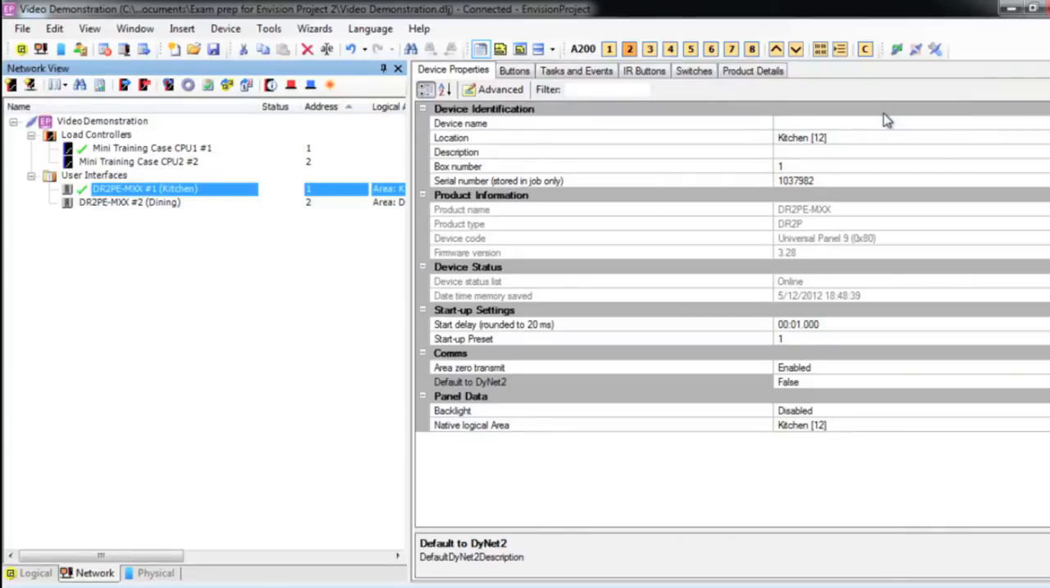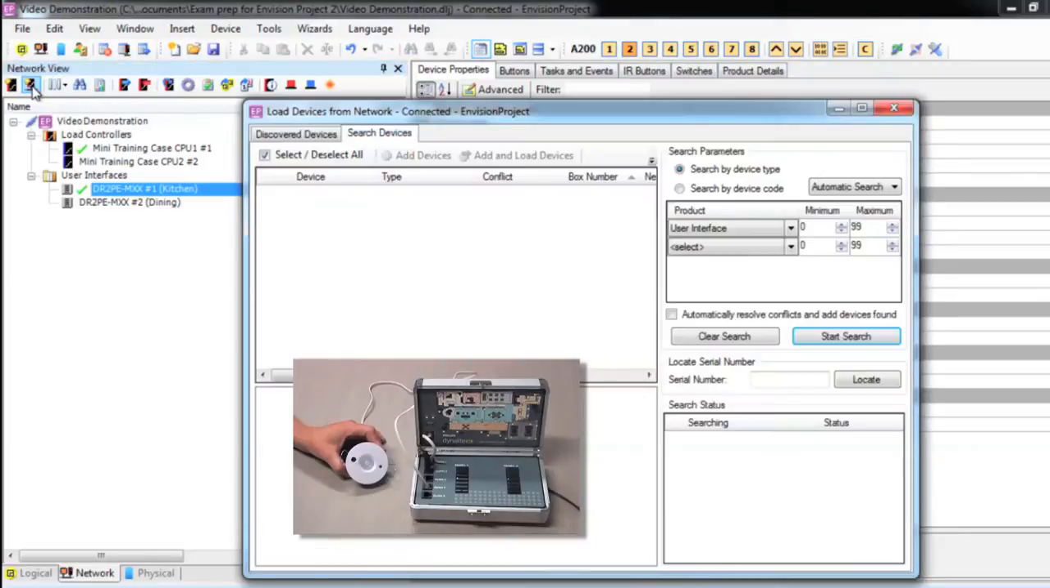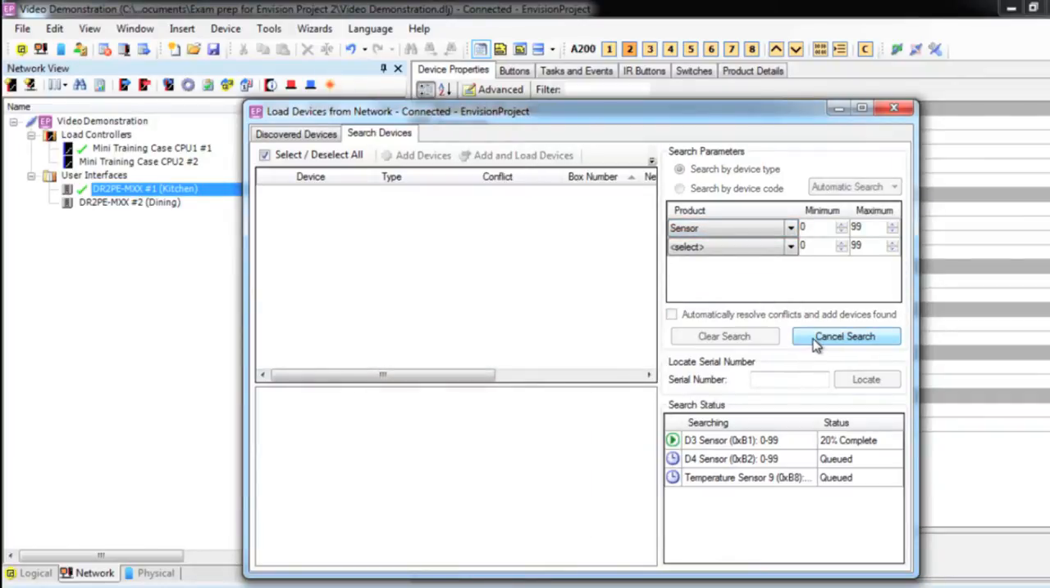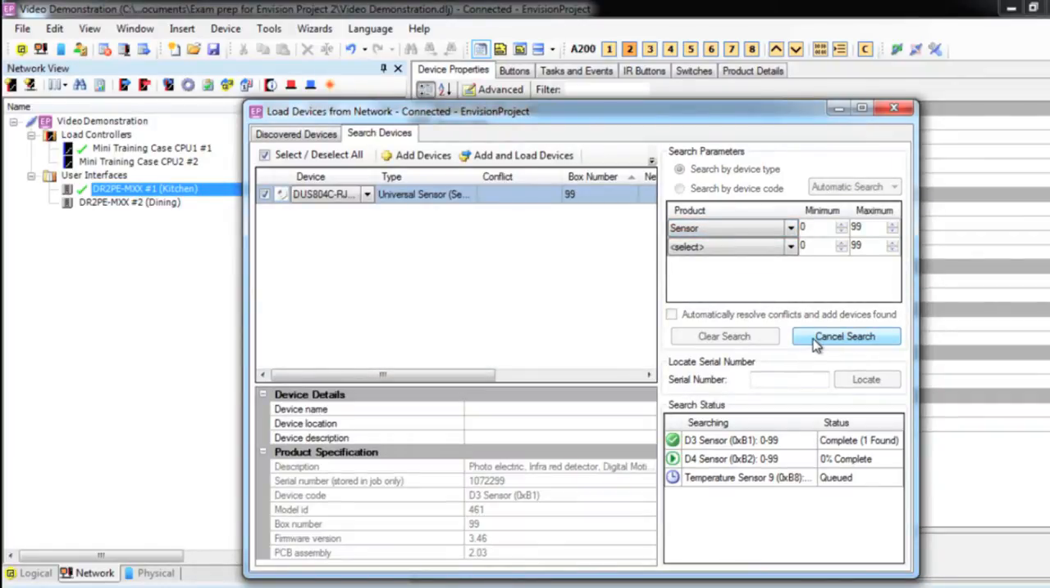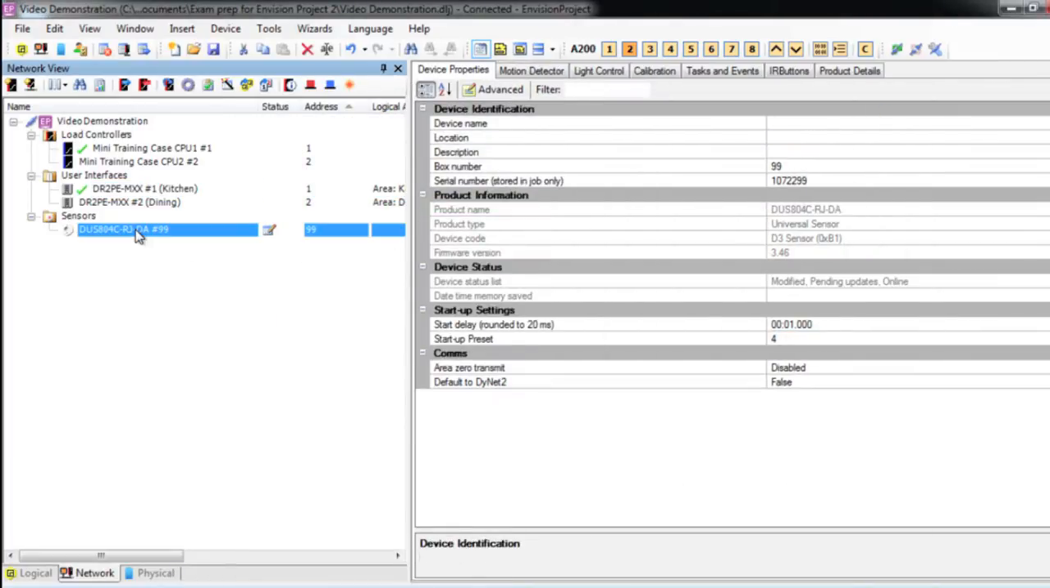I have EP open here with my job from the previous video demonstrations open. I have two load controllers and two panels in my training case, but now I can connect a sensor to one of the ports in my case, and I can search the network for the sensors. Let's do that and see what we find. Okay, we've found our sensor. Let's add it to the job and I'll factory set it so it's in a nice clean state. To do that, I just right click on the device and select factory set.